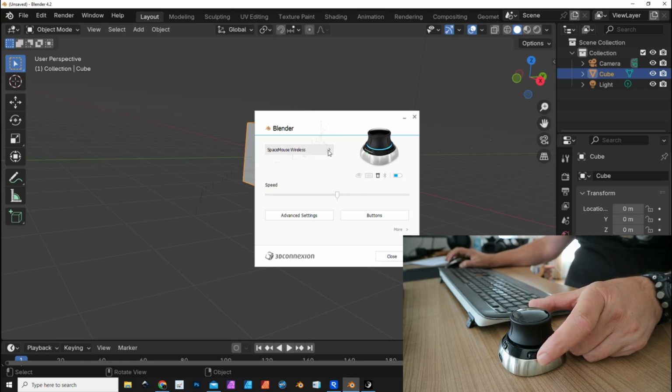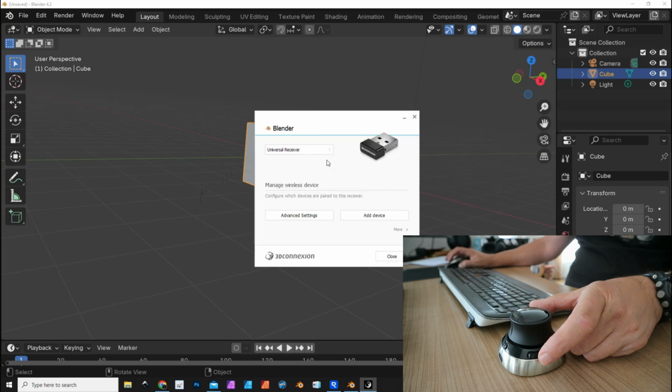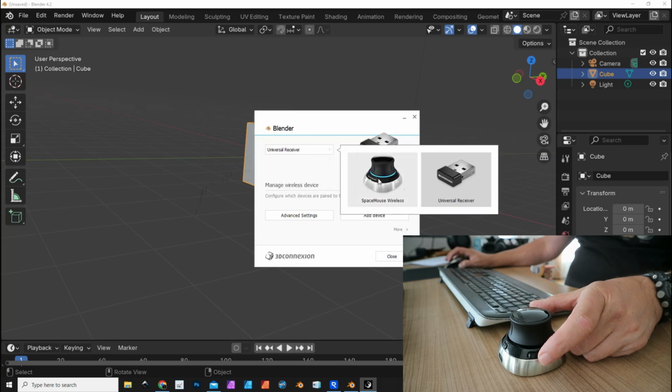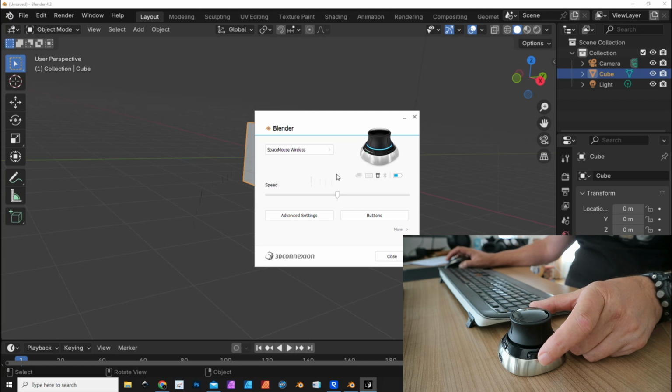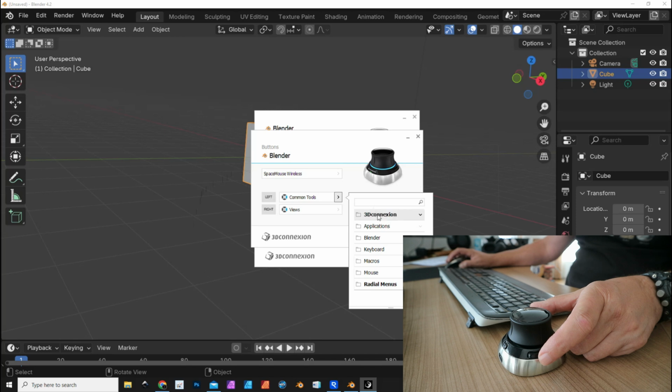In my situation, I have multiple devices going on here. I got the receiver, right? I have the Spacemouse Wireless, and I also have the Pro version, but it's not turned on, right? Okay, so I selected this one, and I'm going to go to, for example, buttons. In the buttons menu, I can say what I want it to do, right? Common tools, views. I can go in here and I can say, I want you to start an application when I push on that button, or I want you to do something else, right?